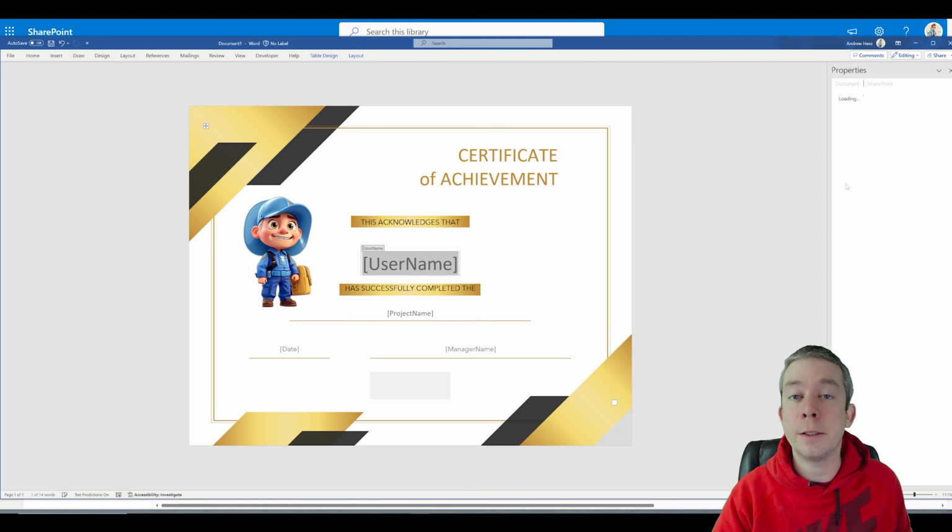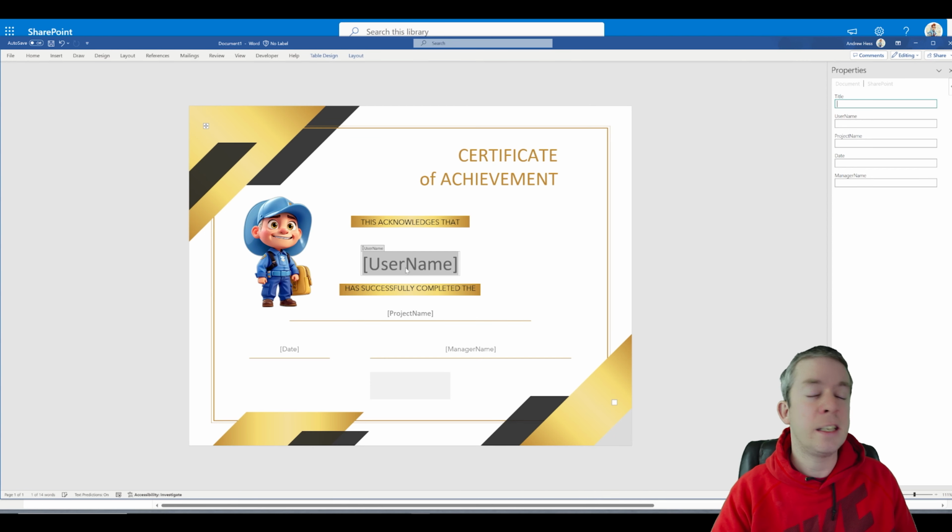You notice the properties opened up on the right side. They're not there yet. It's still loading. But so we have title. That's the title of our document.